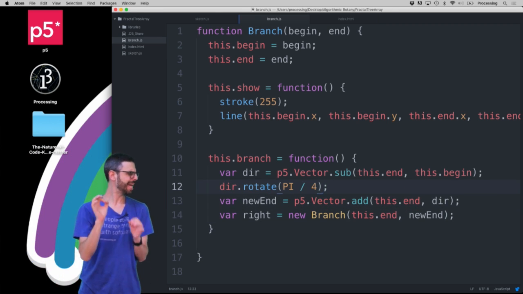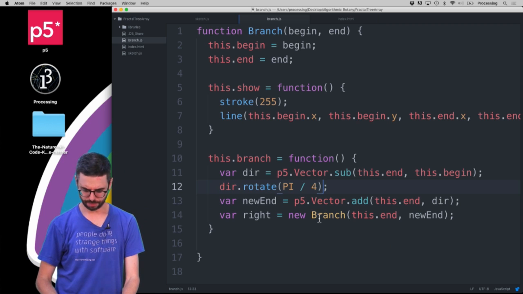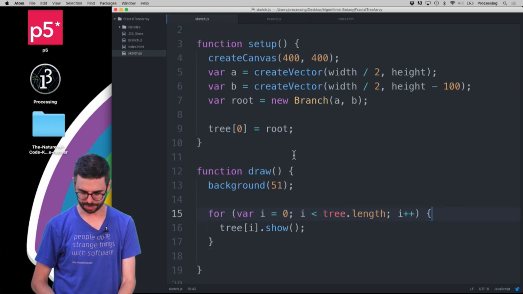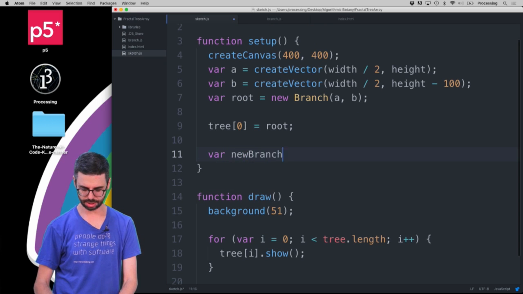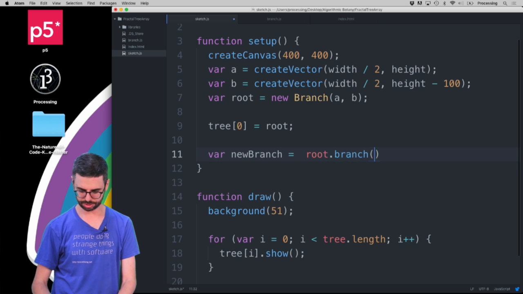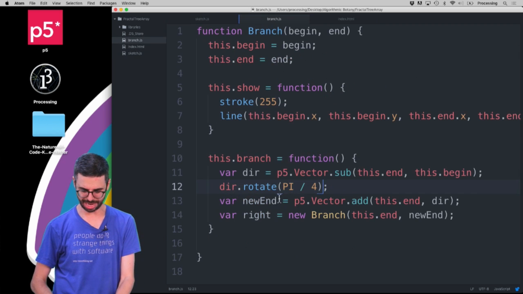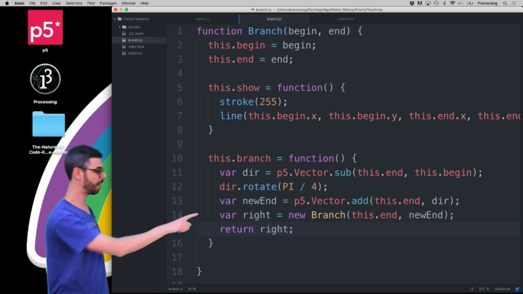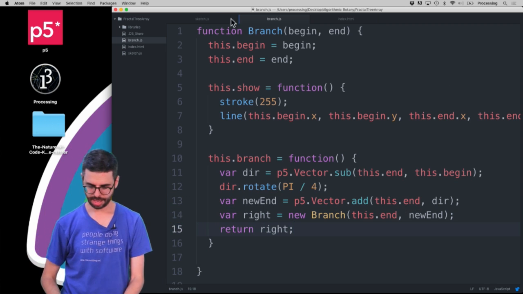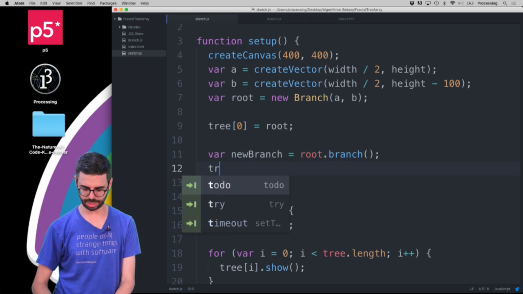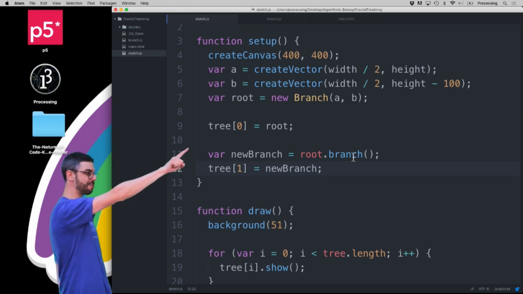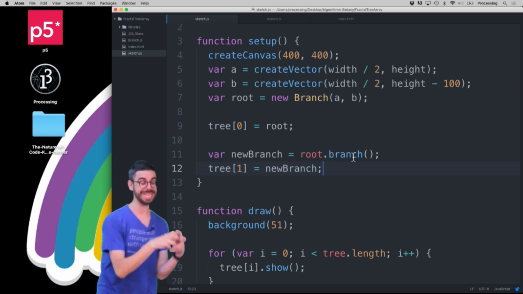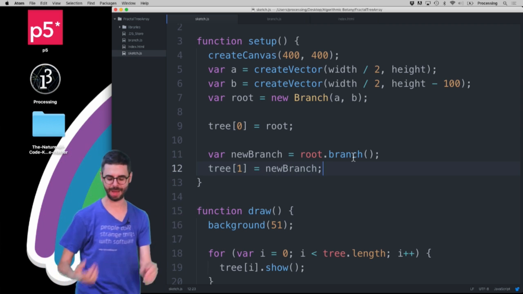Okay, so let's see how this works. So let me now go back to the main program, and I'm going to say new branch equals root.branch. Oh, I need to do something. So once I have that new branch, I need to return it, so that I can get it. And then what I can do is say tree index 1 equals new branch. So the 0 index of the array is the root, and then the next spot in the array is this new branch that came out of the root.